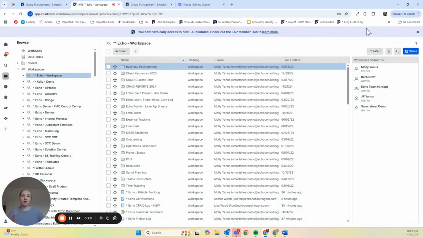Again, I think it's a really underutilized feature within Smartsheet. If you're a system admin, or even if you're not, ask your system admin about it and see where you can create groups to create efficiency in your solution in Smartsheet.